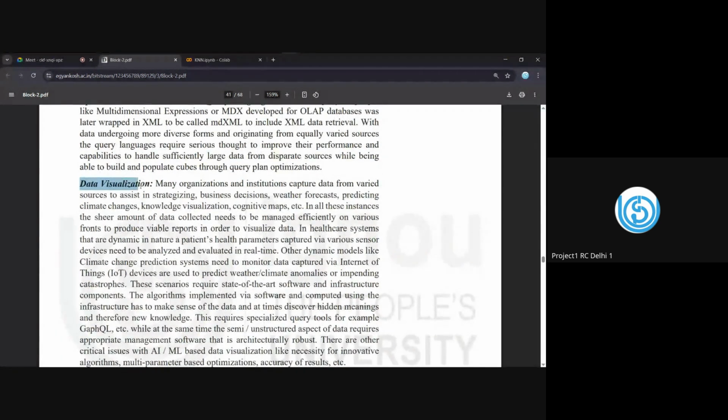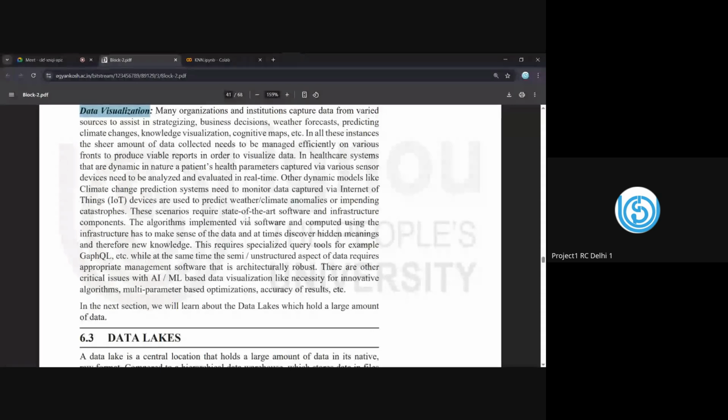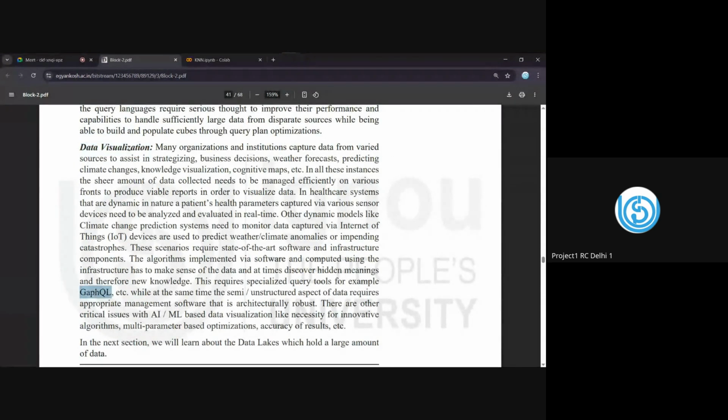Then you have data visualization, how data is being visualized to the user. They have also included something called GraphQL. Why is it mentioned here? This requires specialized tools, for example, GraphQL. Okay. Data of the system.